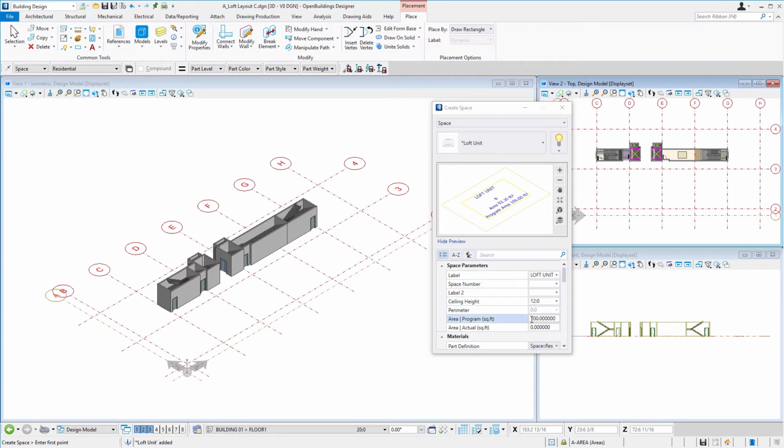I am going to come in here and set my programmed area. So that was 750 square feet or 75 square meters. And I'm also going to put that in as my actual area. That's going to lock our rectangular shape so that we place it at 750 square feet. Now, once it's placed, we can use edit handles and modify it. And then the programmed area will remain 750, but the actual area might change.